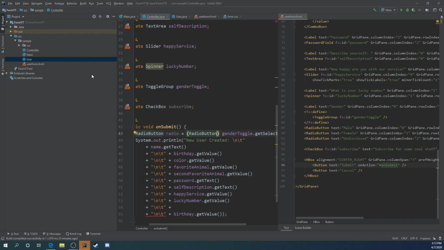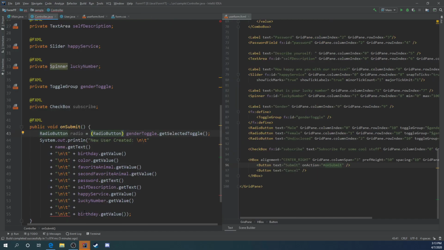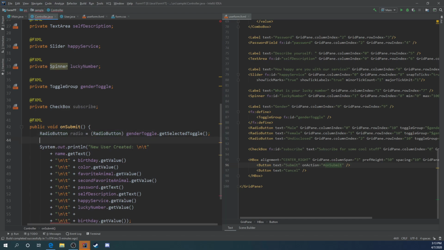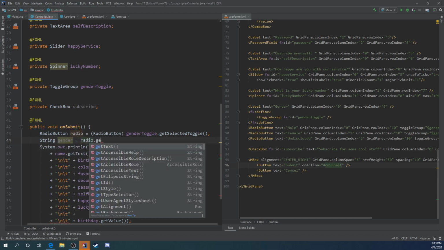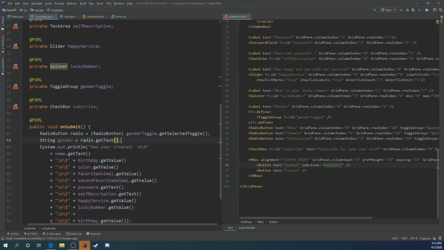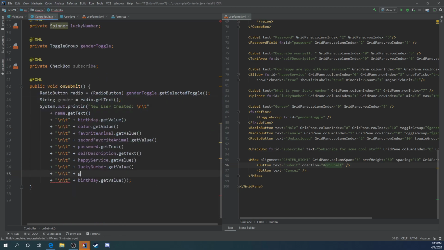I'll make this a little bigger. There we go. We're going to typecast that to a radio button, so that we're getting the right data type to instantiate this radio button here. Now from here, we're going to create a new string, call it gender equals radio.getText. And then now we can just output the gender. And that's how you do that with a radio button.